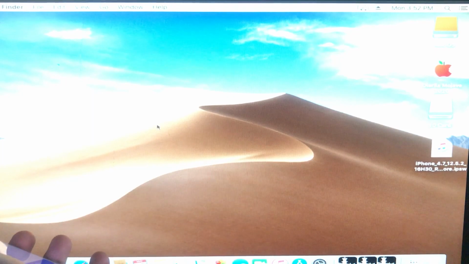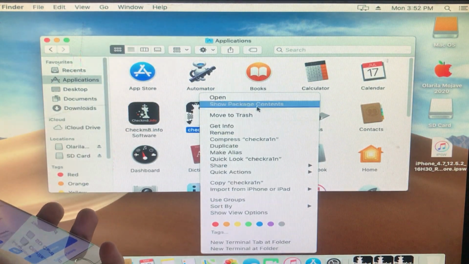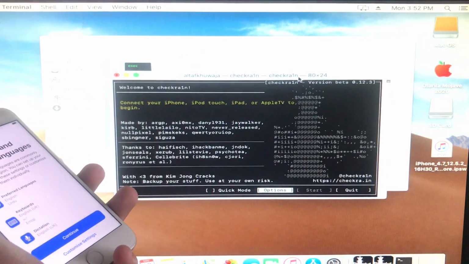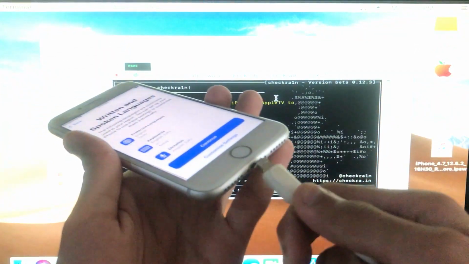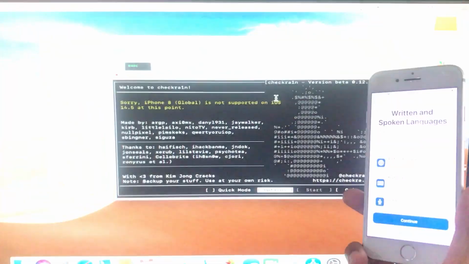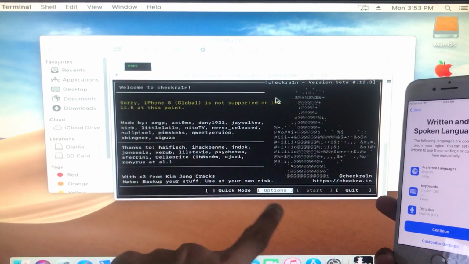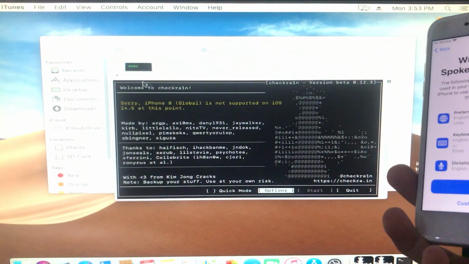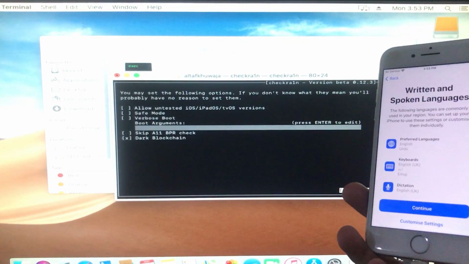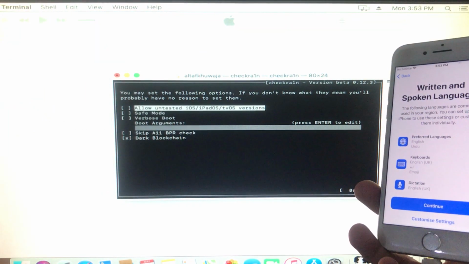First of all, I'm going to run the checkra1n for that. Watch this video up to the very end to understand everything very clearly. I have iPhone 8, that's why I'm running the checker on the Mac. First of all, I'm going to connect my iPhone to the Mac. Now here you can see it is saying that it is not supported on iOS 14.5 at this point. So for that, I'm going to go into options, and here I'm going to click on the first option, which is allow untested iOS versions.